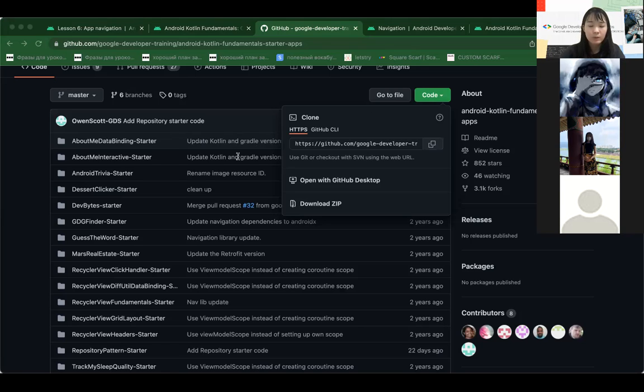Actually, I already copied it before, but I'm going to just show you how to do this. So I'm going to navigate to my documents folder. And then I'm going to create a new folder, for example, trivia. Because it contains all the apps, we're going to say, for example, apps starter. Okay.